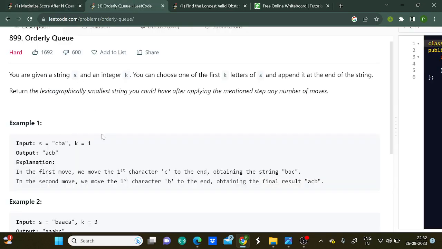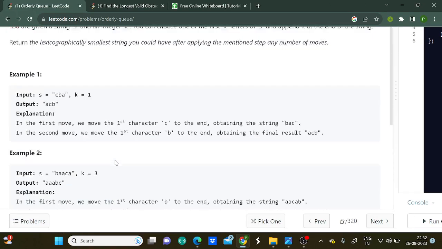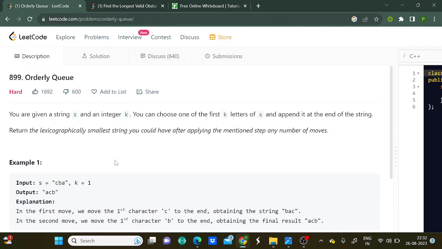You are given a string s and an integer k. That was a number theory question. It was not actually number theory, it was DP. So you are given a string s and an integer k. You can choose one of the first k letters of s and append it at the end of the string. Return the lexicographically smallest string you could have after applying the mentioned step any number of moves.